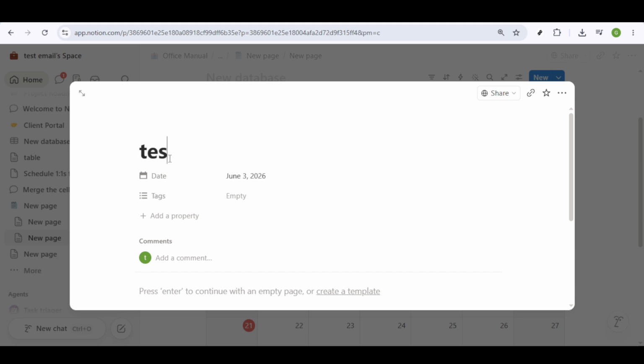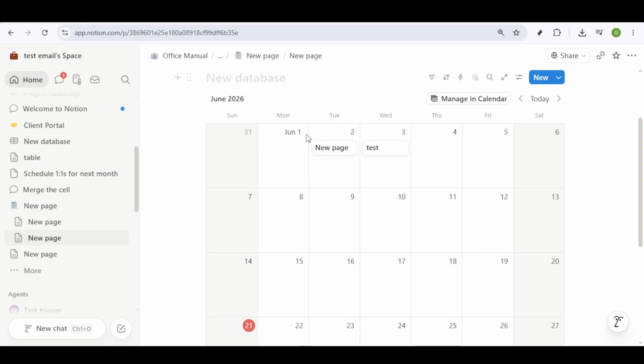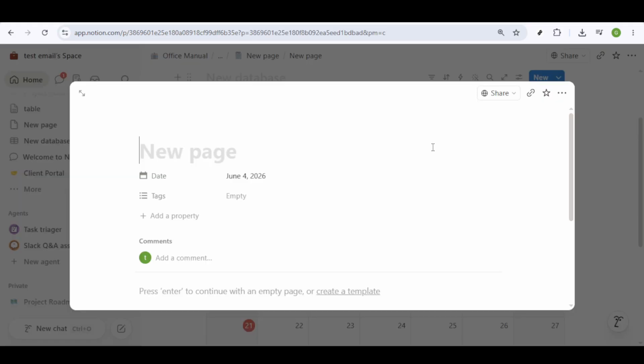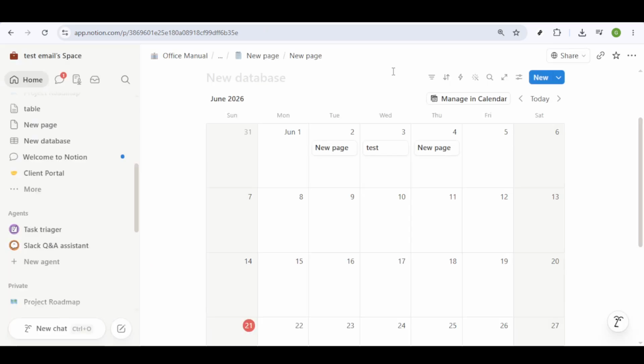Should you want to add multiple dates, you simply repeat this process. Click on each date you're interested in, and Notion will continue to create new pages for each one. You might find it helpful to think ahead about which dates are important to you, be it for meetings, deadlines, or personal events, and add those as needed.